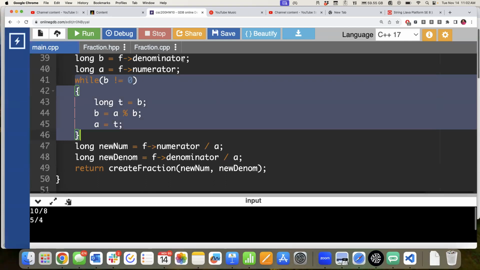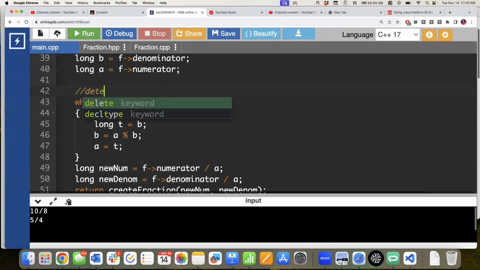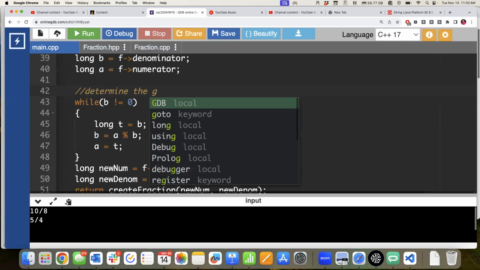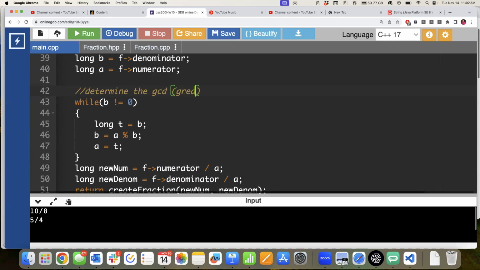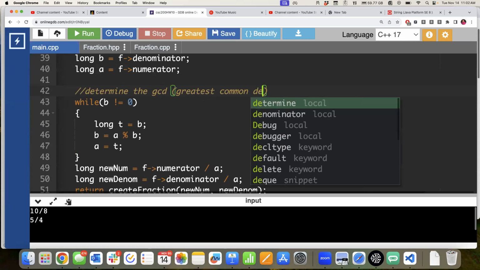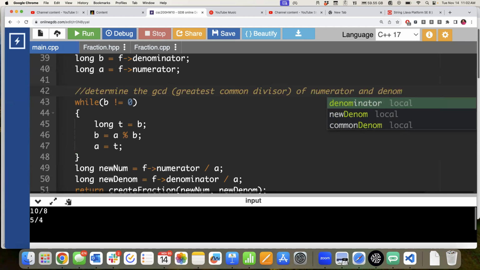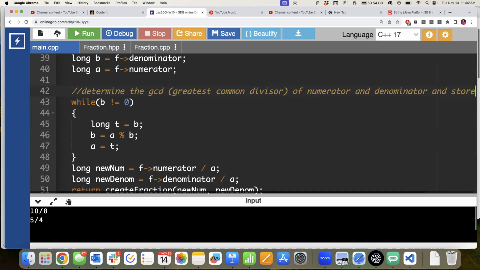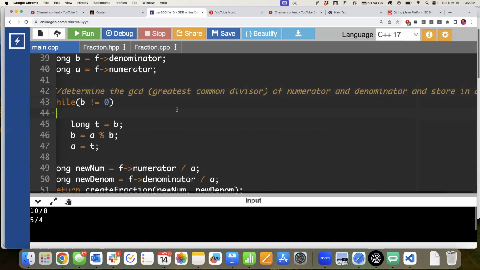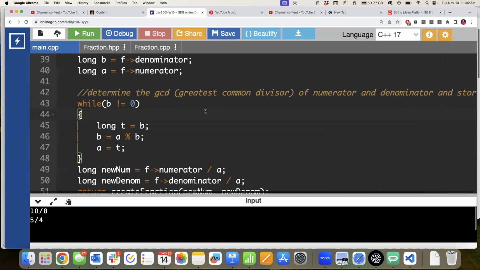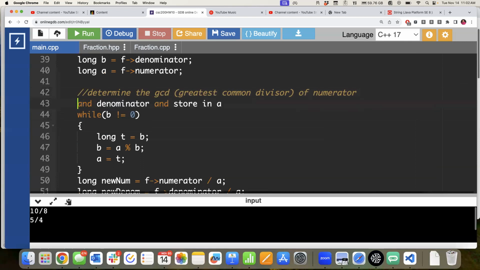The reality is we probably should say: determine the GCD, which is the greatest common divisor, of numerator and denominator and store in A. It might be nice if we'd done something like that. And maybe I would actually do that. Just put it on two lines, a little bit easier to read.